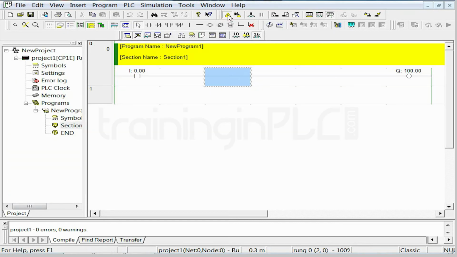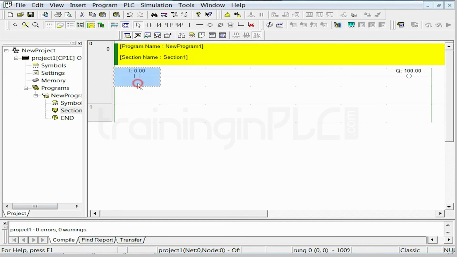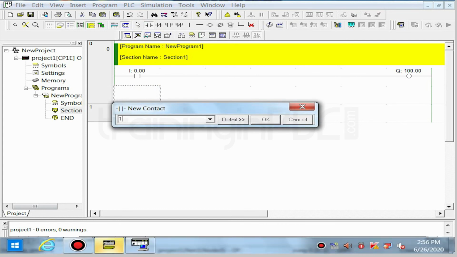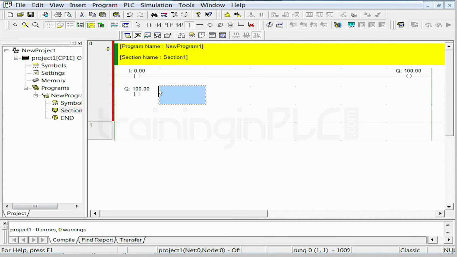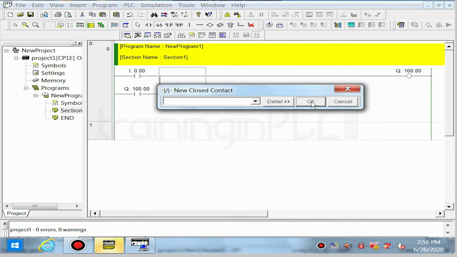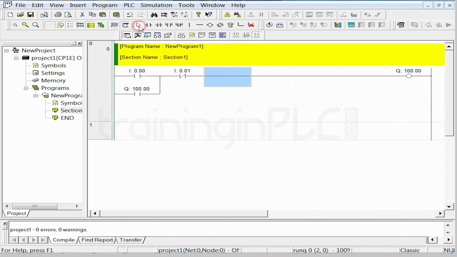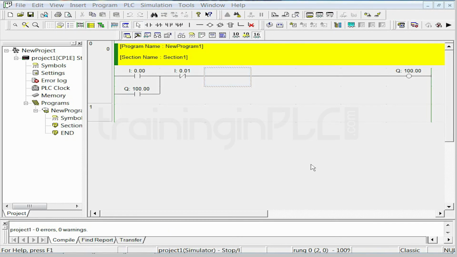To go to edit mode, again click on work online. Now connect the output for latching. Use the same output address, that is 100.00. Connect it. And to turn off the output, we are using another input, that is 0.01. After this, again go for compile and simulator. Again click on the simulator.